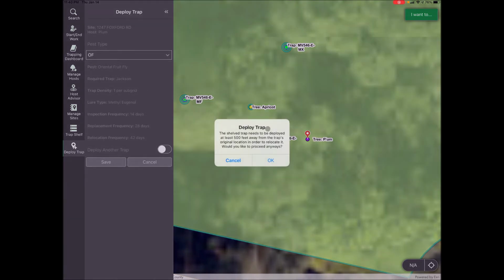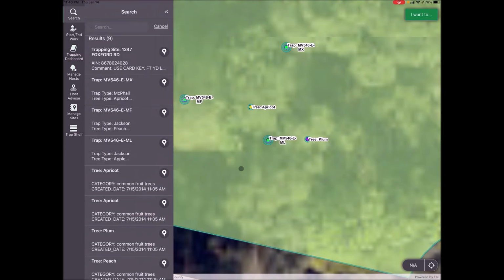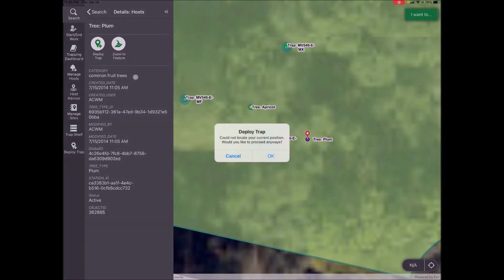Now let's say for this one, for whatever reason, let me change my mind. Like, you know what? I shouldn't put this here. It's too close, right? As if it was the first one. I'm going to click cancel. And that activity stopped, right? You go back and you're like, okay, you know what? I'm going to do it anyway. So I'm going to go back to plum, deploy the trap.